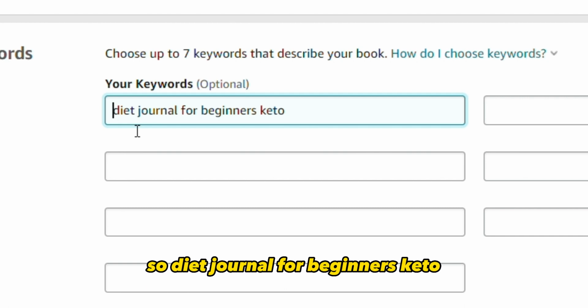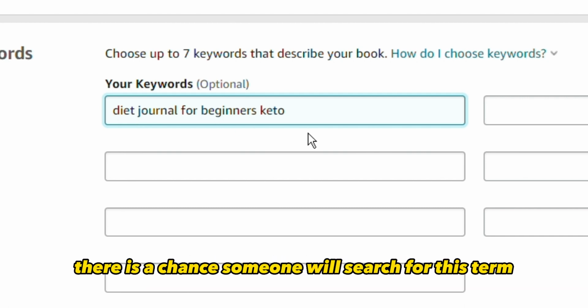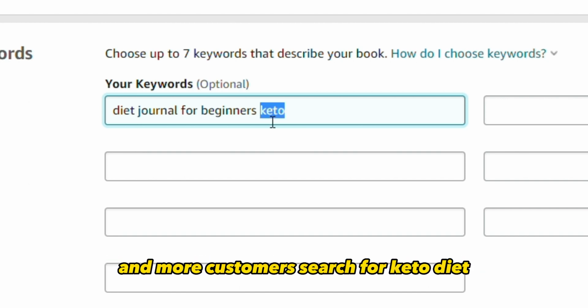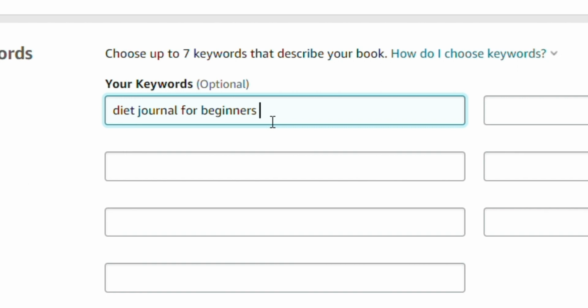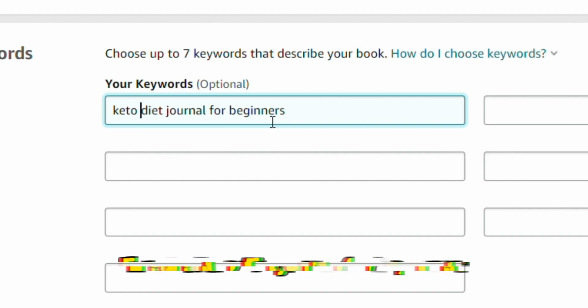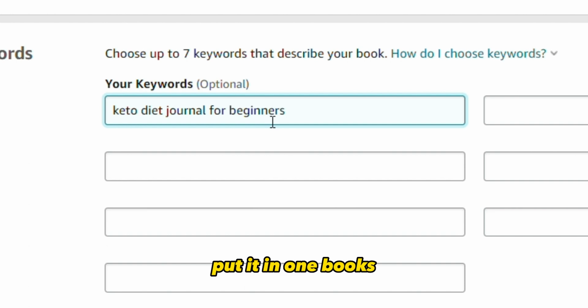So diet journal for beginners, keto, there is a chance someone will search for this term. However, there is a better chance of more customers searching for keto diet journal for beginners. So put it naturally, put it in one box if it's a short phrase like this. So this is the third mistake.